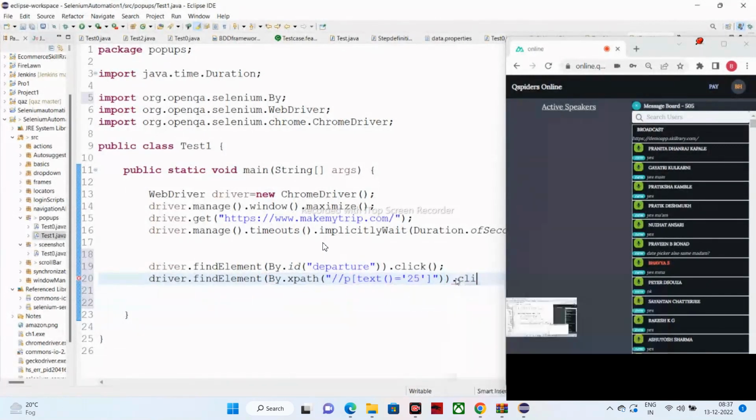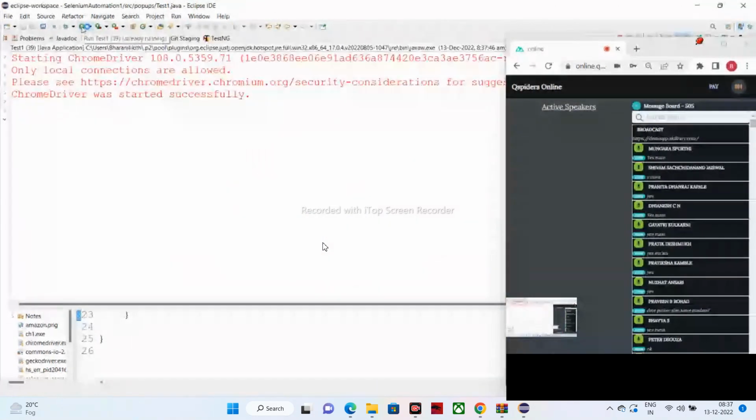Any pop-up which you can inspect, you can handle by using the find element method. Are you understanding? Clear? Let me run the code.